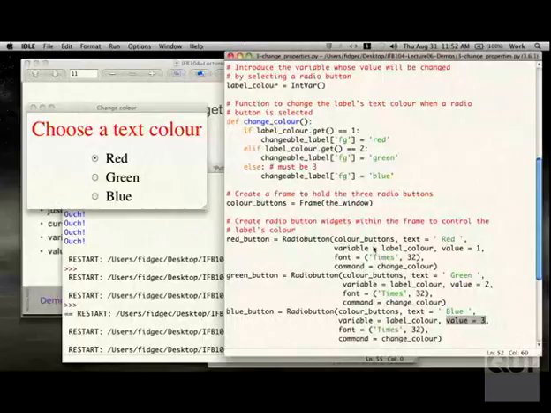And that's what's going on in here, in the function that's called change color. It's saying, get me the value of the variable label color. And you can see that's done with a method called get. So you actually have to explicitly say, get me the value. You can also set the value. You can change the value. In this case, I'm saying, get me the value of the variable called label color.